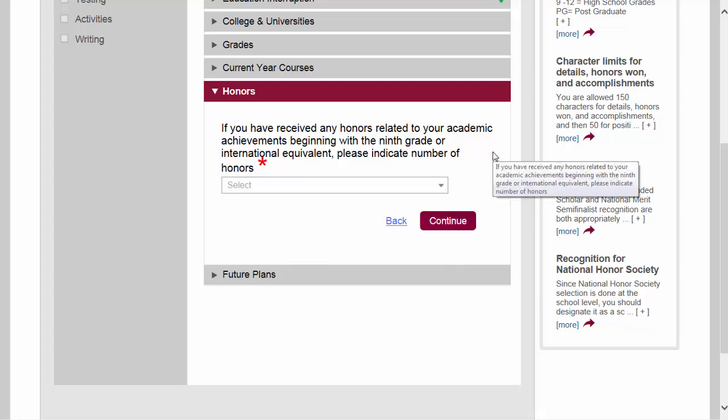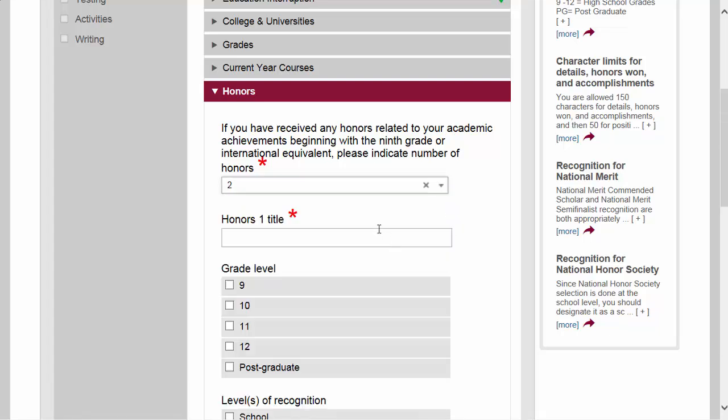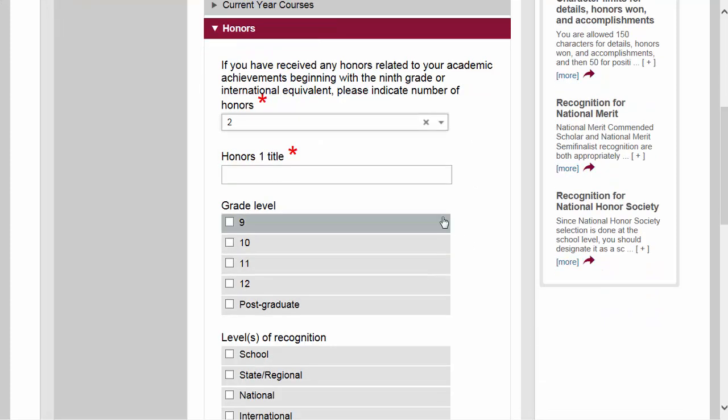We're in the honors section now, and so if you've received any honors related to academic achievements in high school, then you would go ahead and indicate those. And you can see that you will have space for 5 academic honors. And so an academic honor might be that you made the school's honor roll. And it might be helpful for the colleges to have a sense of what honor roll at your school means.